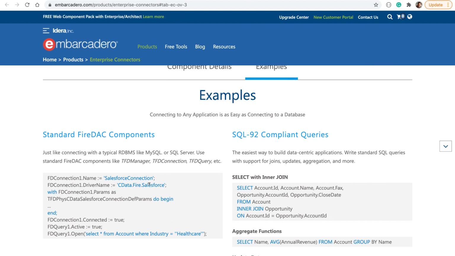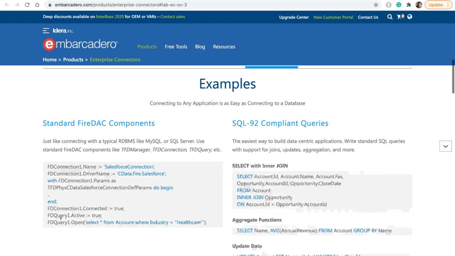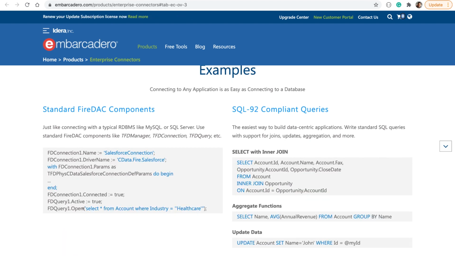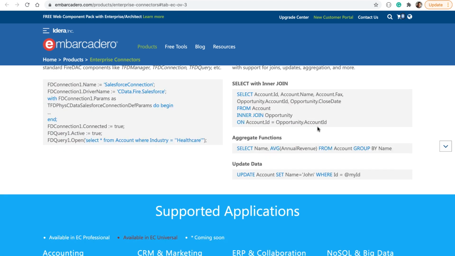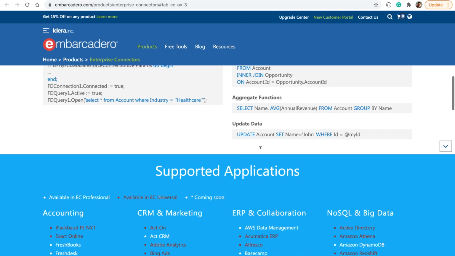This is from Salesforce, so you literally just set the driver name in the FireDAC connection to cdata.fire.salesforce, and you can then set the parameters up, set the queries active, literally do select staff from accounts where industry equals healthcare, and you've got full access to that data. It works with SQL compliance. You can interjoin things, aggregate functions together. Very, very powerful indeed.